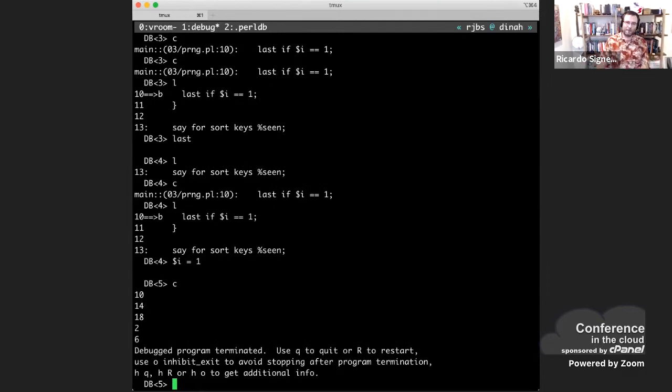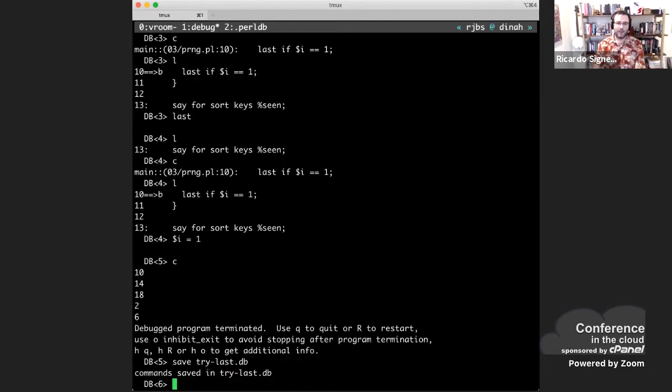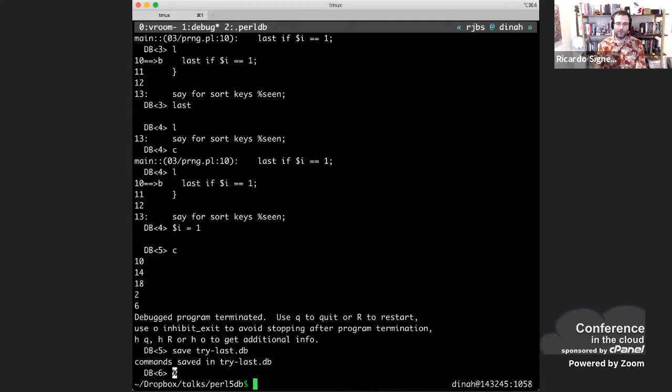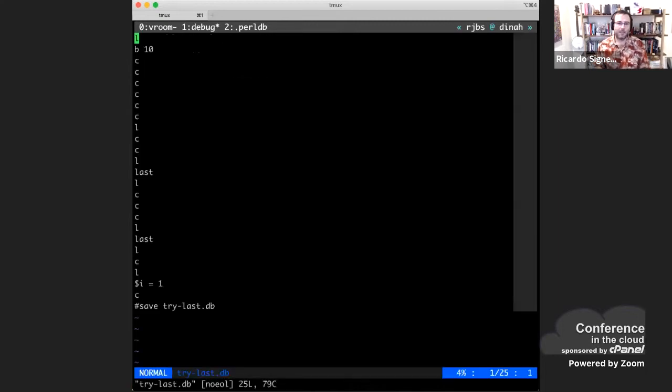But now I'm wondering, why couldn't I last out of that loop? What is the problem that occurred? Did I have to do last 3 times, 4 times? Were the lasts that I ran effective and assigning to I was not? We're going to look into that. And I'm going to look at it this way. I'm going to say save try last db. And what that has done now is it has saved all the commands that we ran in that debugging session to a file.